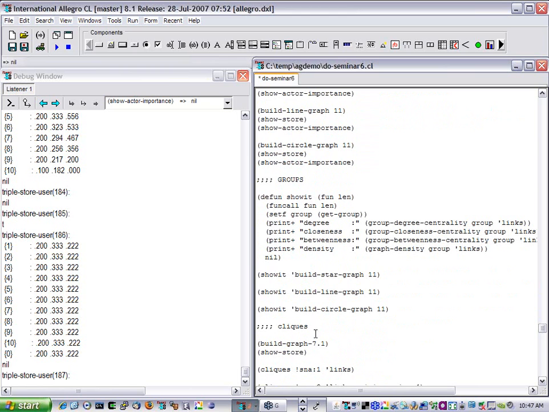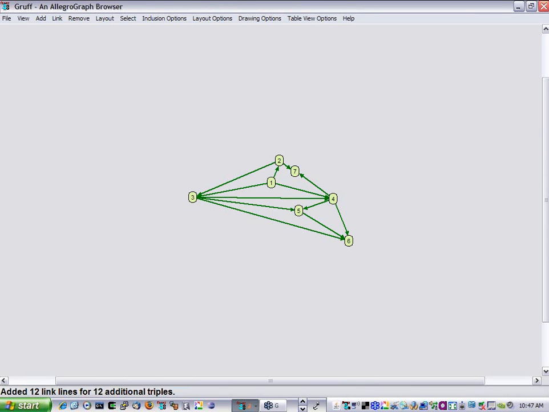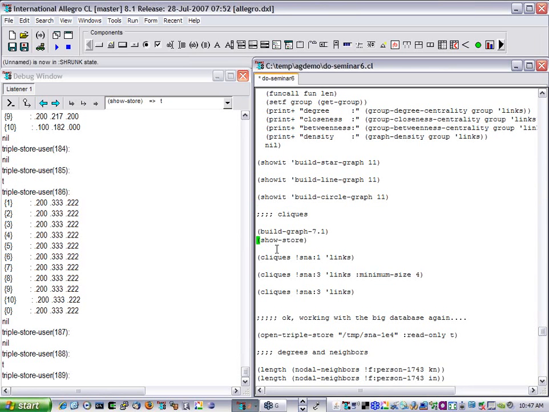So cliques are fully connected graphs. That's one I want to show. So I'm building a little graph. Now you can see how people are connected in this particular graph. So one thing you might want to know is, okay, find all the cliques around person 1. So let's look at it.